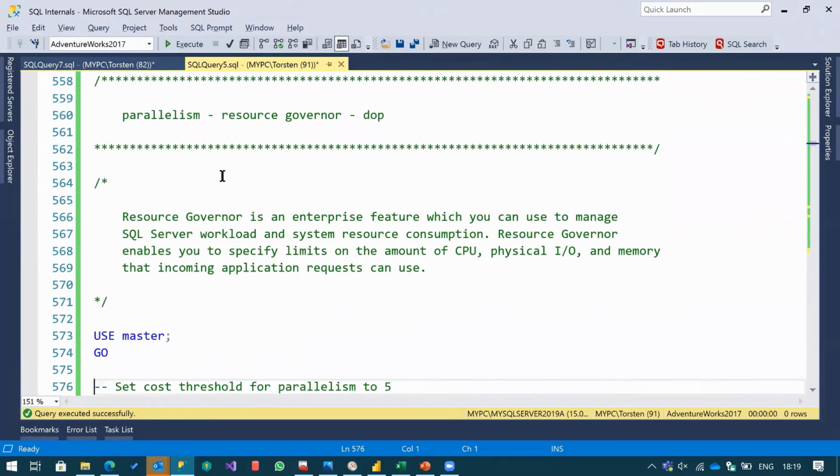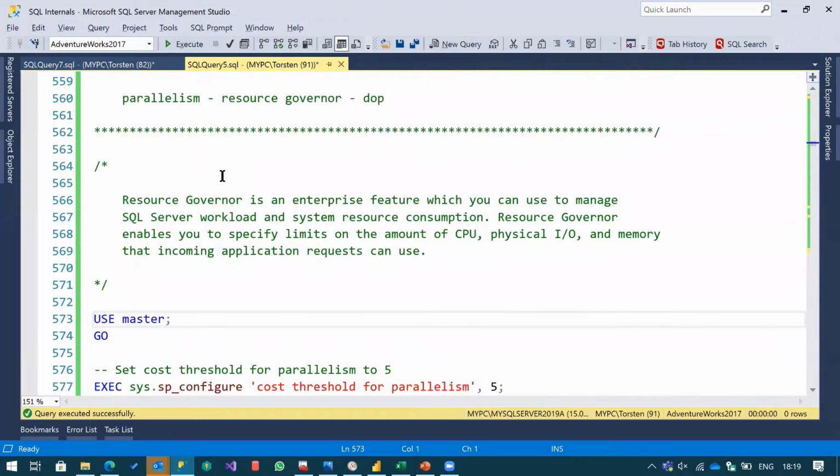So what is the resource governor? As already mentioned, this is a very handy feature. But honestly, or unfortunately, it is only available in the enterprise version. The idea is that you can set up a so-called resource workload group in the resource pool, where you can assign specific CPU, memory grant, and also degree of parallelism.